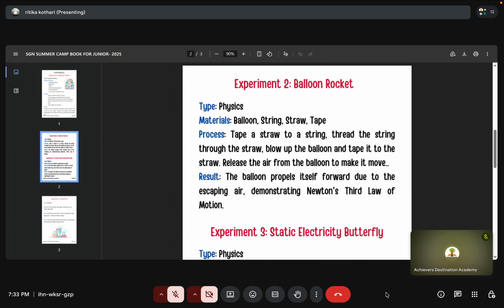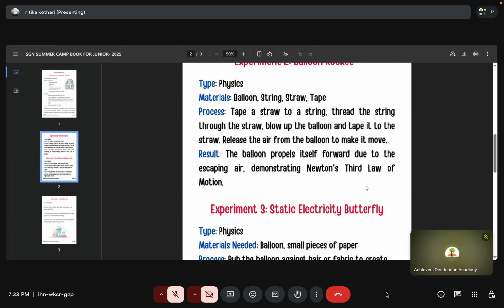The balloon will propel itself forward. It will go up in the air. Why? Because the air is coming out. So this will show what? Newton's third law of motion. Now what is Newton's third law of motion?